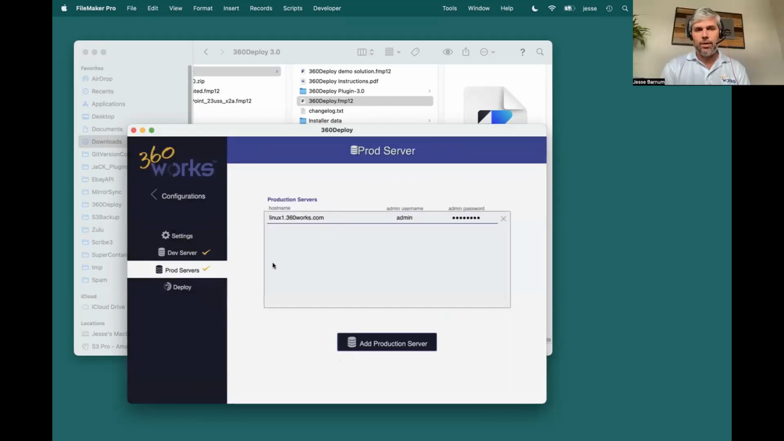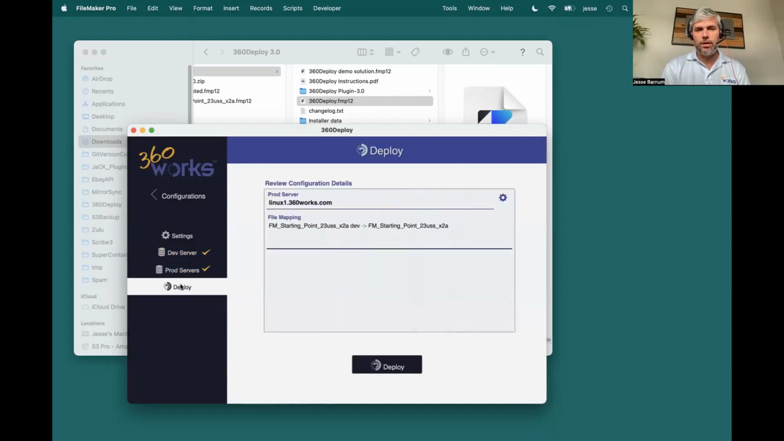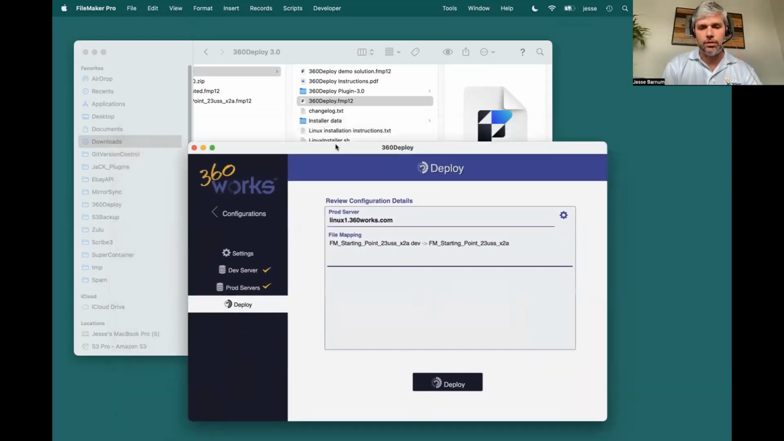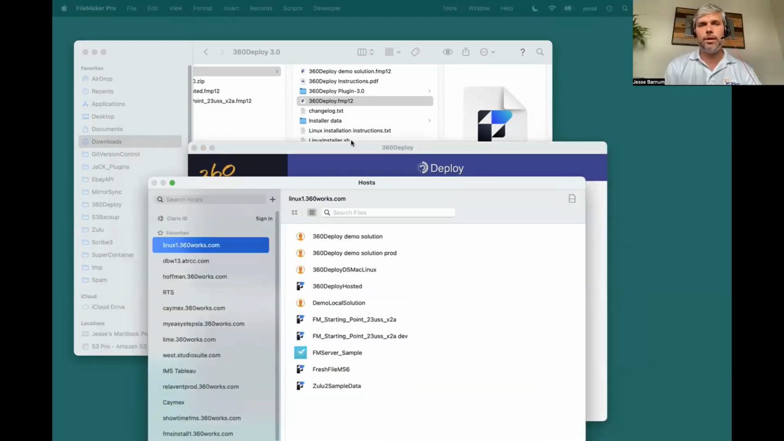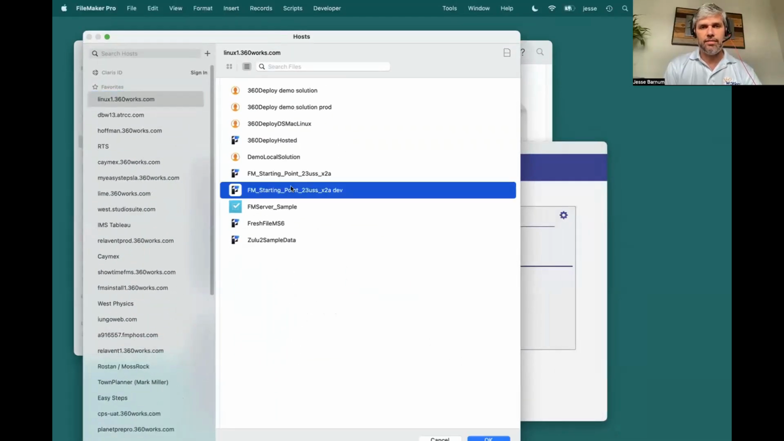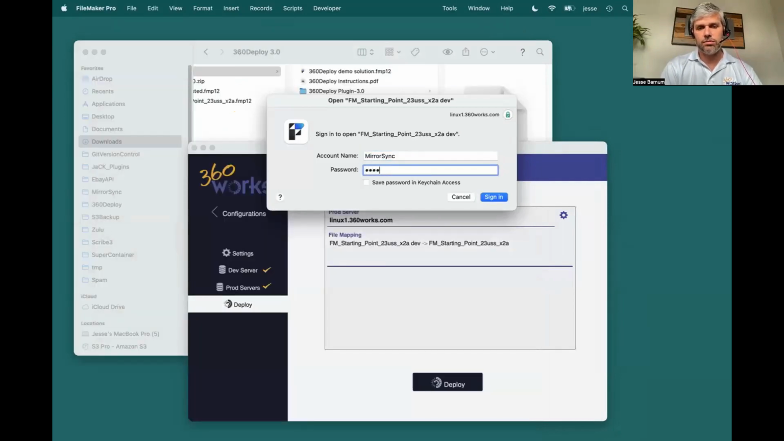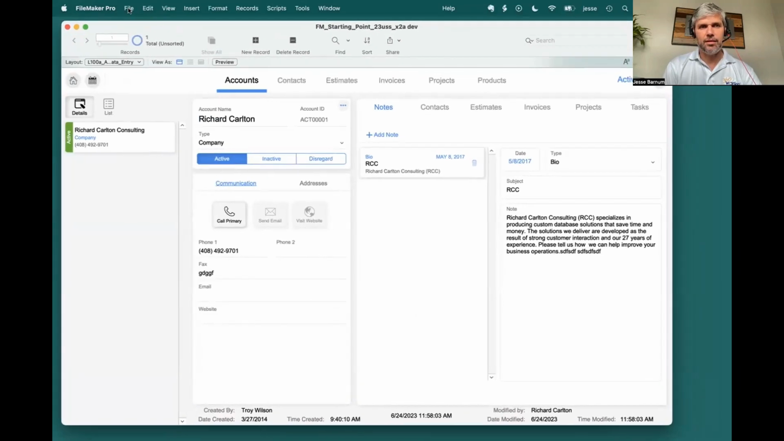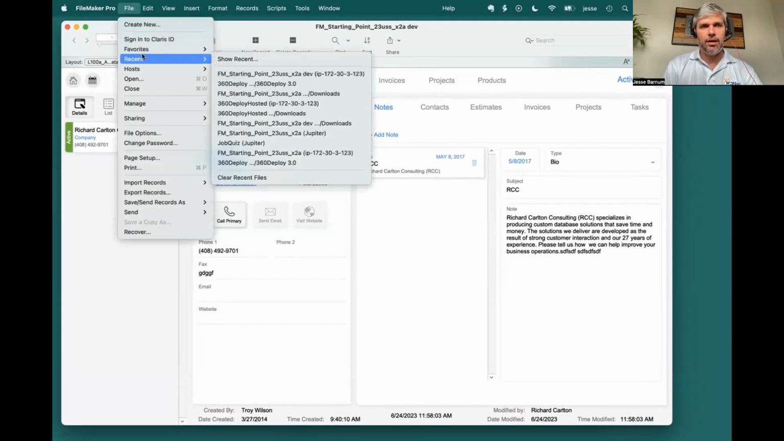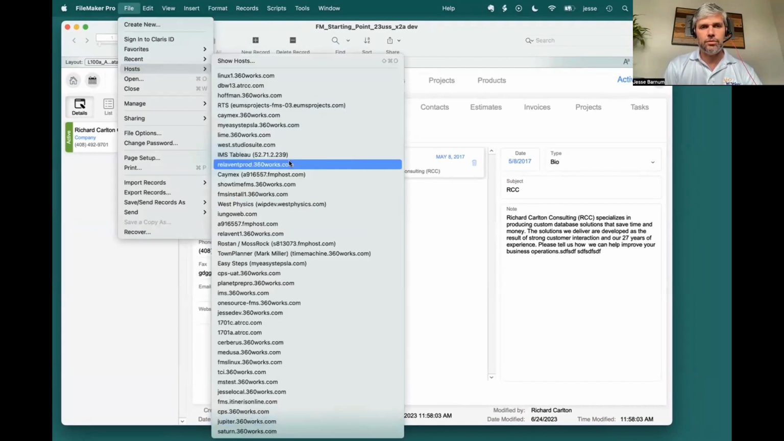Okay, and so now we're done with our dev server, we're done with our production server, and we're ready to do a deployment. So let's take a look at these two files before I do anything. I'm pretty sure that currently these files are identical. That's no fun. Let me bring this over to my window here. So here's my dev version of the database. We don't have a lot of data in there right now. And then I'm going to go to my production version of the database.